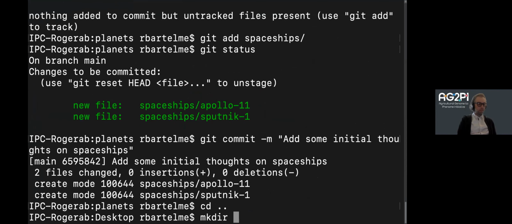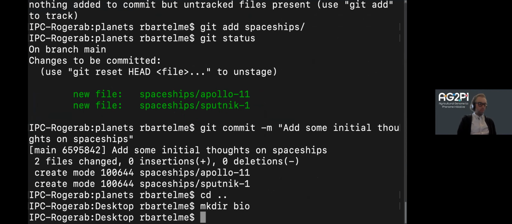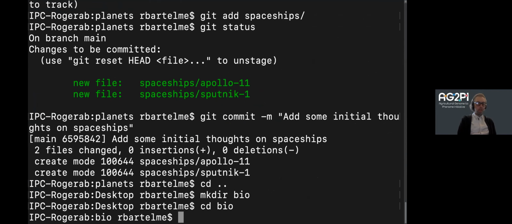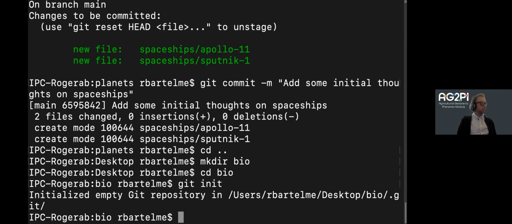So I'm going to make a directory called bio. I'm going to change into the directory called bio. And in here, I'm going to initialize Git with git init. And it says I initialized an empty Git repository in, and then it gives me the full path. And then it'll tell you that it created a .git hidden folder.